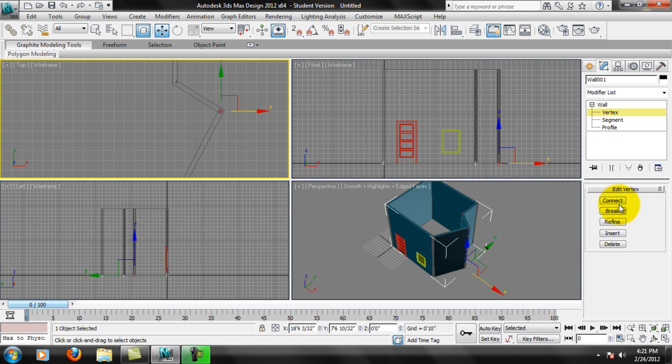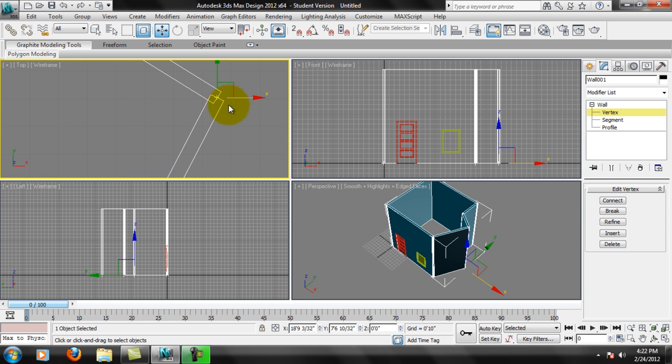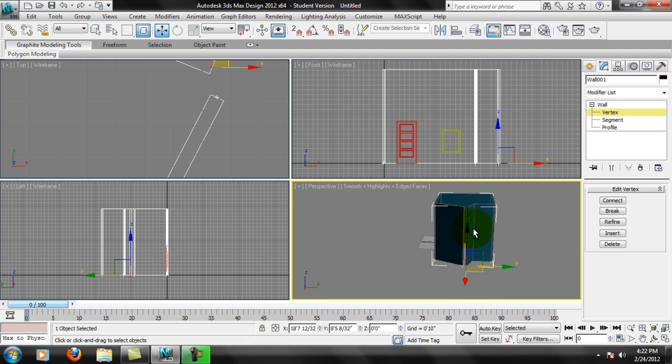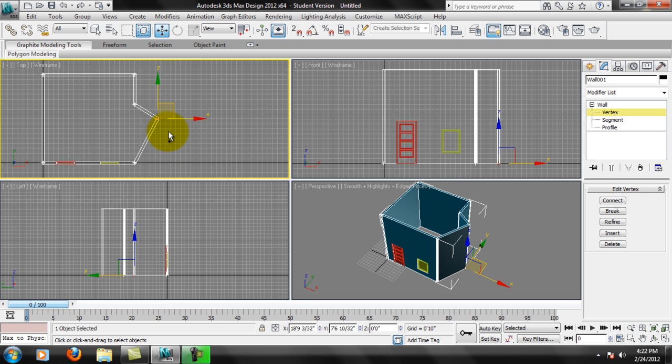It's pretty self-explanatory as far as you see there. If you wanted to break, you could break that wall, and now notice that wall broke into two segments. So if I move this, now they're two completely different segments. So break basically separates the two. I'll undo that.